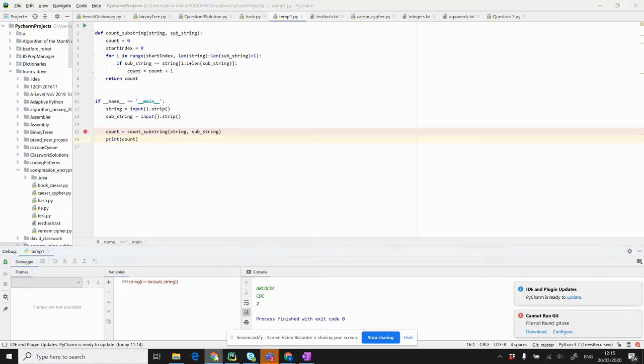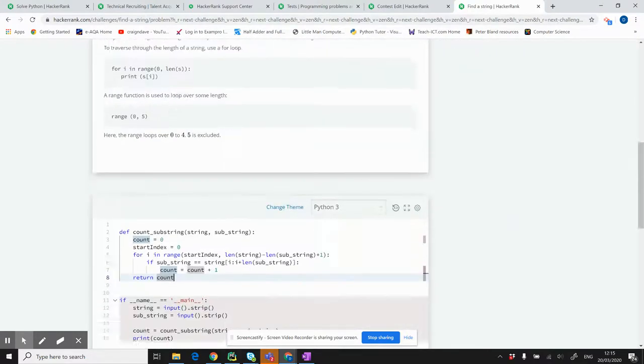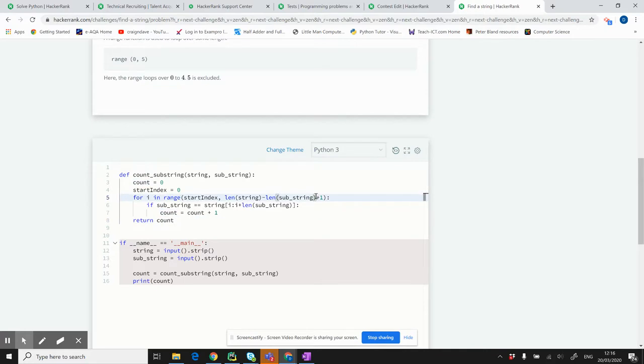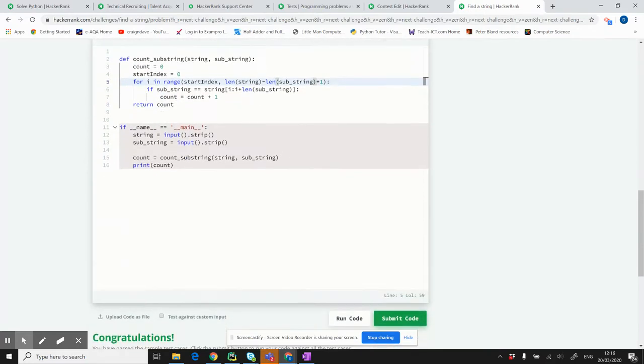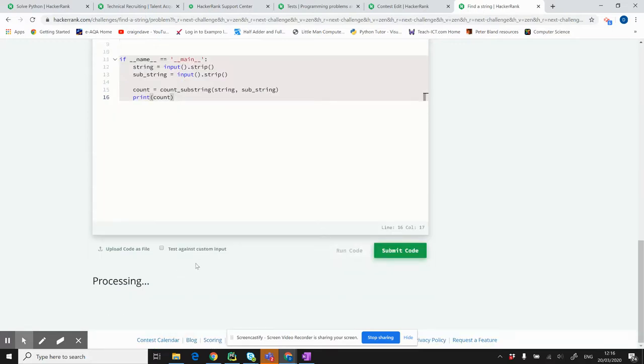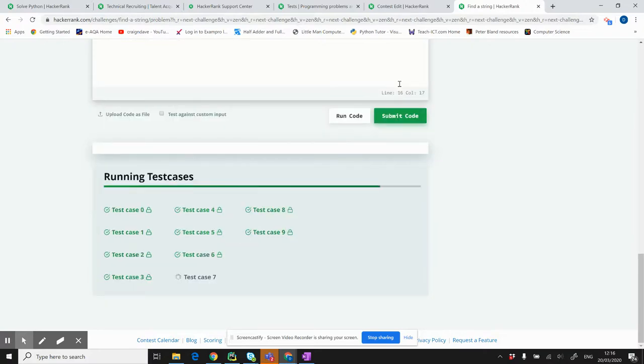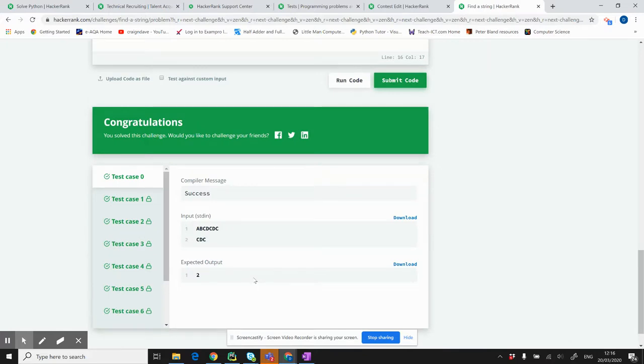So let's go back to our HackerRank version of that. Why isn't that working? Let's just close that down. I've already input that code there, and let's run it to see what happens. Yeah, congratulations. So let's submit that code and it will do all the test cases and hopefully they've all completed. Correct. Excellent.